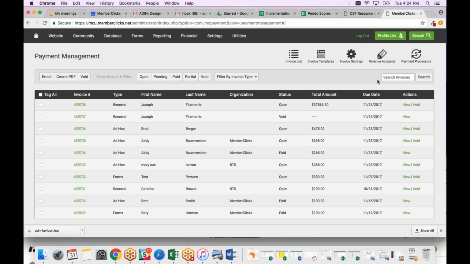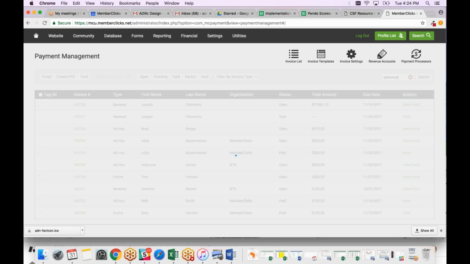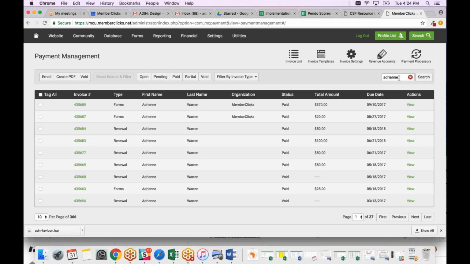You'll be able to sort by all different types of invoice status. You can also search for invoices using the search bar in the top right hand, by first name, organization, or invoice number. So I know I've got a couple of test invoices here. If I search my first name, obviously it's the invoice for me.